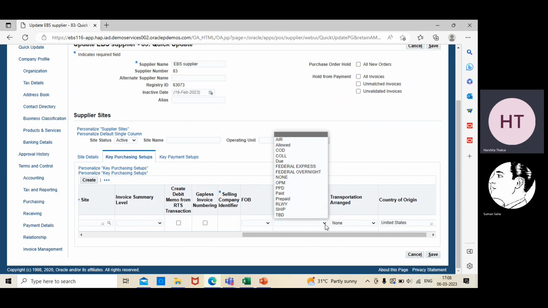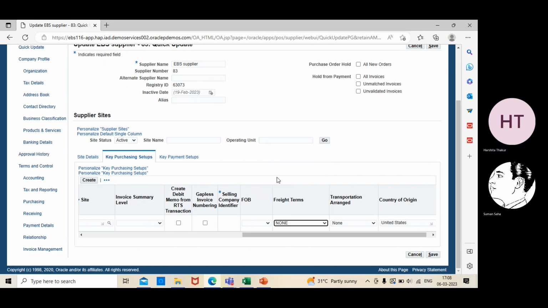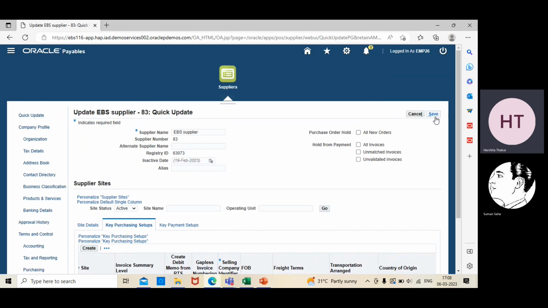This is very important because I have seen while creating an invoice or generating the payment for the supplier, it will generate an error. In fact, when you try to save the supplier here without giving this key purchasing setup for freight term, it will not create the supplier. So it is very important to give a freight term here. So I will just select none, so that our supplier gets created successfully, and save it.